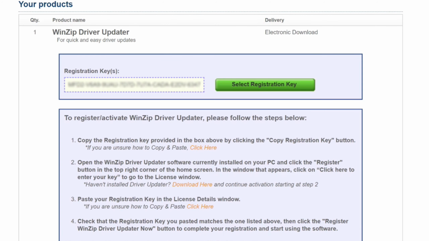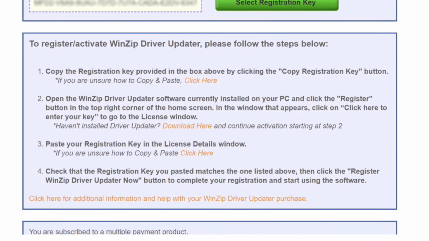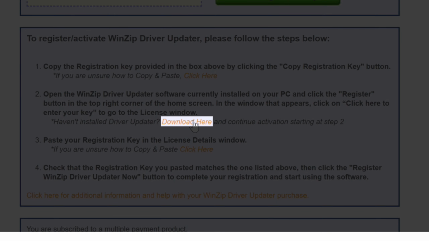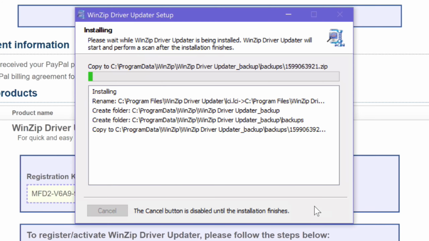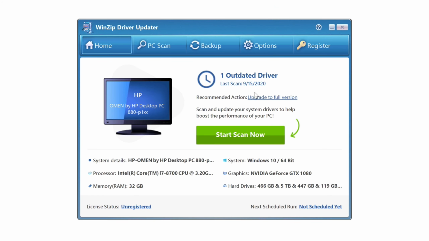If you haven't yet installed the program, or you can't find it on your system for some reason, you can always find a download link here. Just click on it, open it up, and click Next to install. And the program will be up and running in just a few moments. I'll click Upgrade to Full Version.